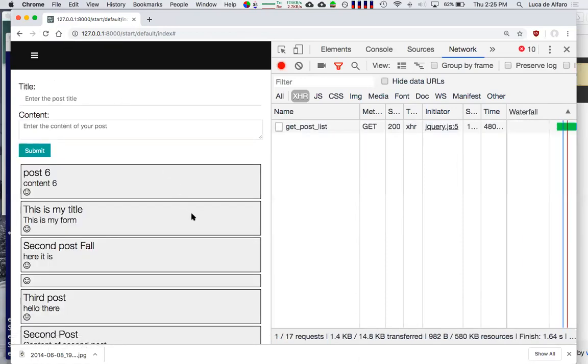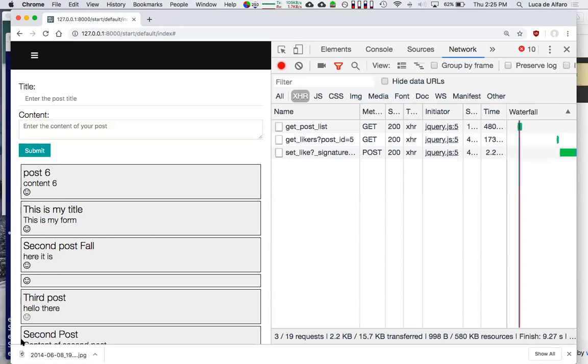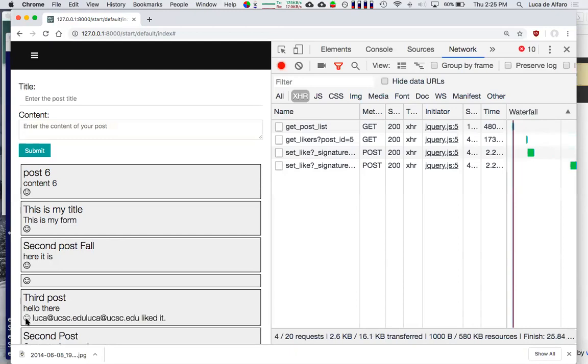Okay. I don't like the third post. You see, it was a bit crazy, right? What happened? You see, there is this strange delay in how the figure appears, but also there is this inconsistency.